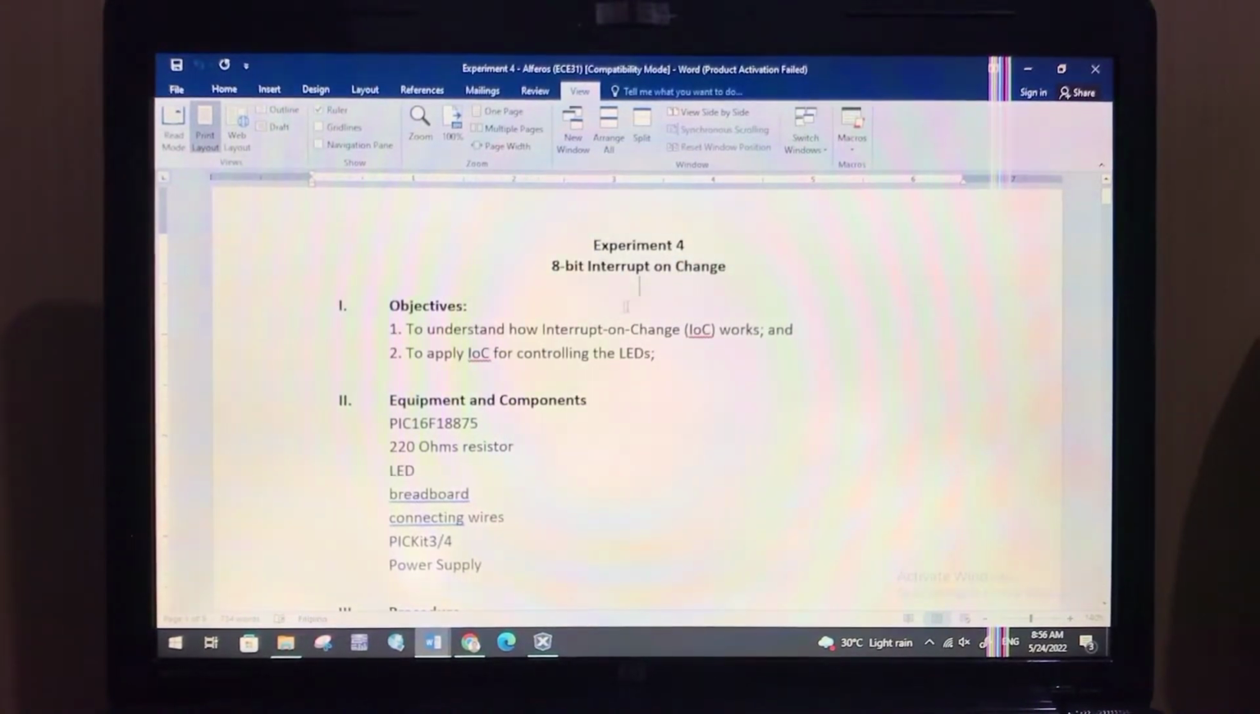So the objectives of our experiment: to understand how interrupt on change or IOC works, and to apply IOC for controlling the LEDs. For our equipment and components, we need our PIC16F18875, 220 ohm resistor, LED, breadboard, connecting wires, PICkit 3 or 4, and our power supply.